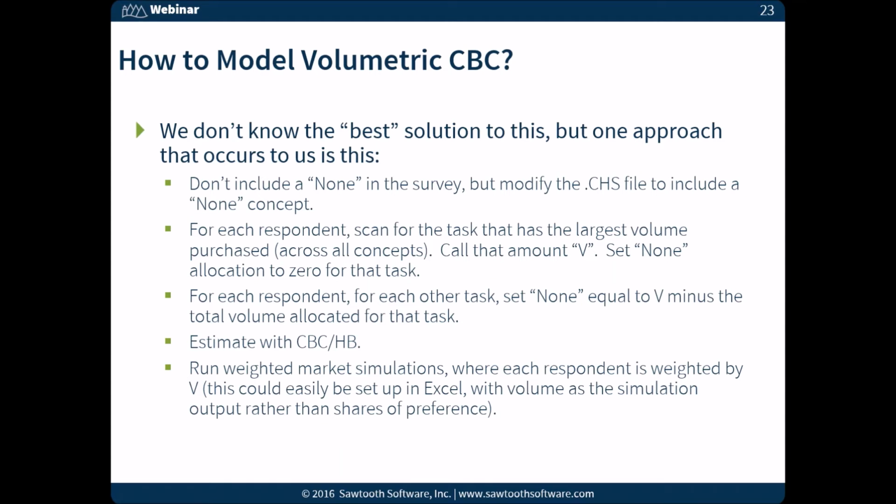But then when you get the data back, you can go in and modify the CHS file. So you're going to have to use some advanced techniques to open up the CHS file and get your hands dirty in the data and include a none concept. Then what we do is that within each respondent, we look for the task that has the largest volume purchased across all concepts. So this is ideal when you have a non-limited decision space, right?